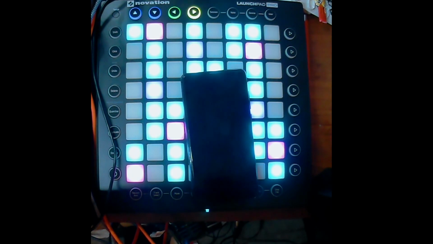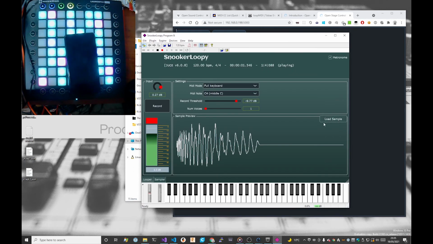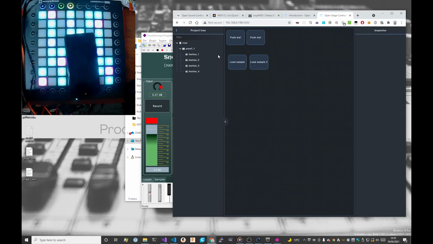So I guess what I covered was some of the development work I've done on the plugin to allow you to load a sample. I then exposed that load sample functionality to OSC. There's a verb in OSC, which is the load sample one. And then we looked at Open Stage Control and how easy it was to build an interface that not only sends MIDI notes, but can send MIDI CC data as well. I didn't actually show you that, but that's super simple.